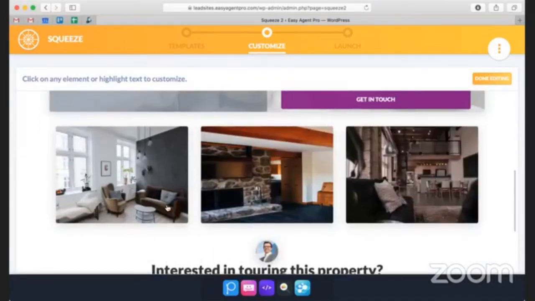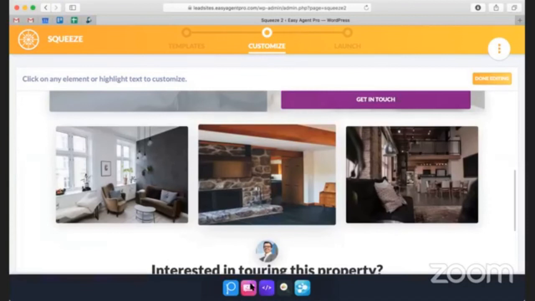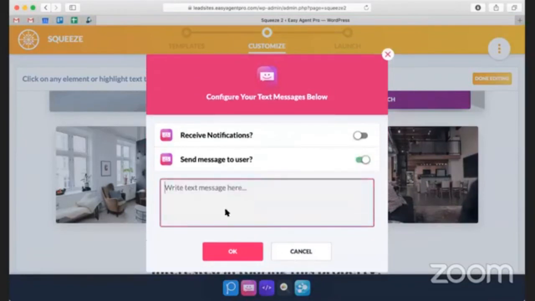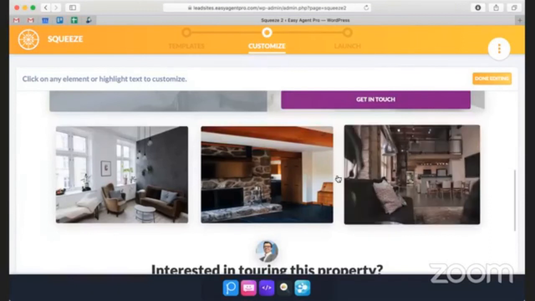Squeeze pages are quite powerful in what they can be automated to do. So, you can have a text message sent out to somebody automatically. You can send a message to someone that opts in using their cell phone number as soon as they opt in.